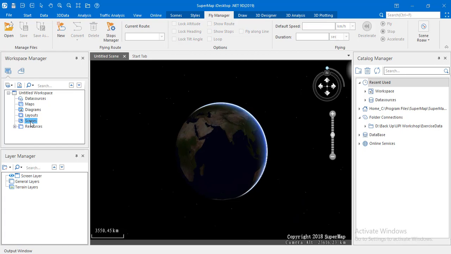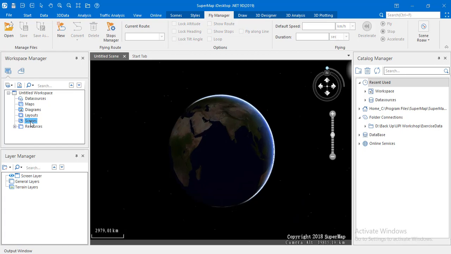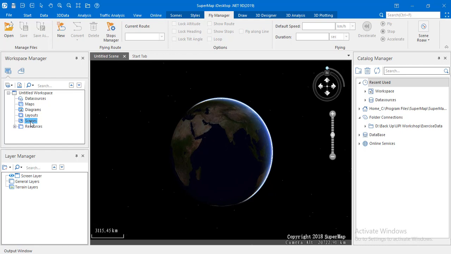When the currently active window is a scene window, Layer Manager serves as a tool for managing all layers in the scene. Layers in a scene have three major types: screen layer, general layer, and terrain layers. Screen layers: only one screen layer can be contained in a scene, but several image objects can be added into the screen layer, and all objects added to the screen layer will be displayed on the globe in the scene.